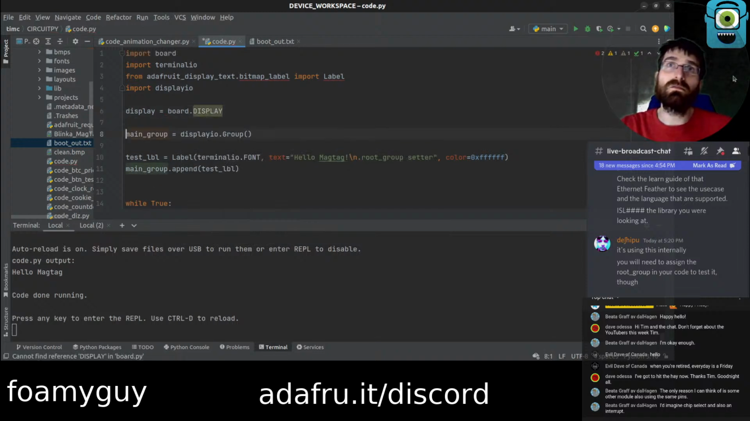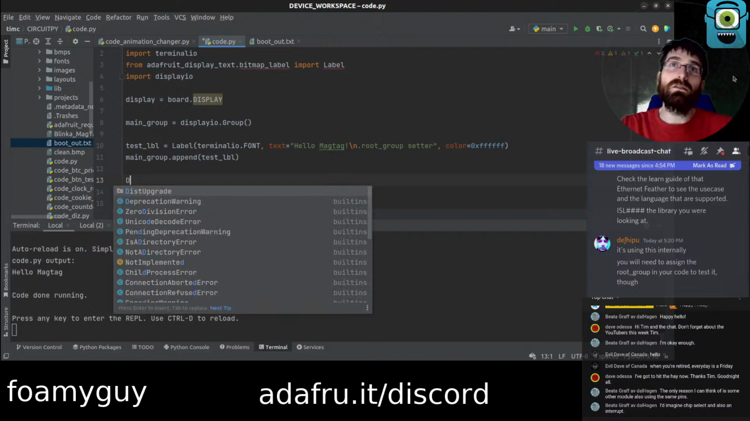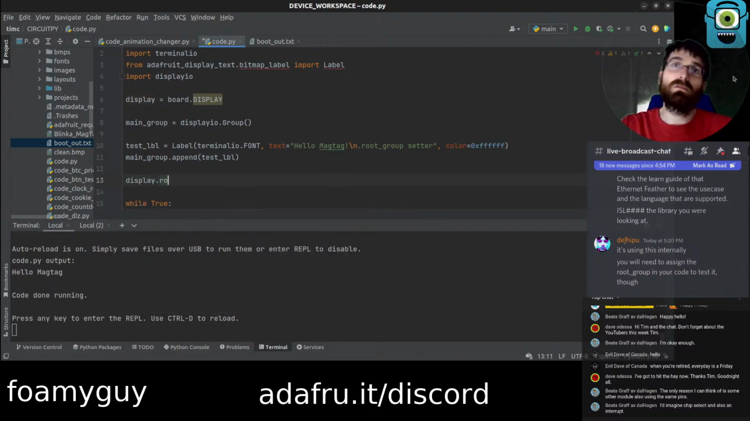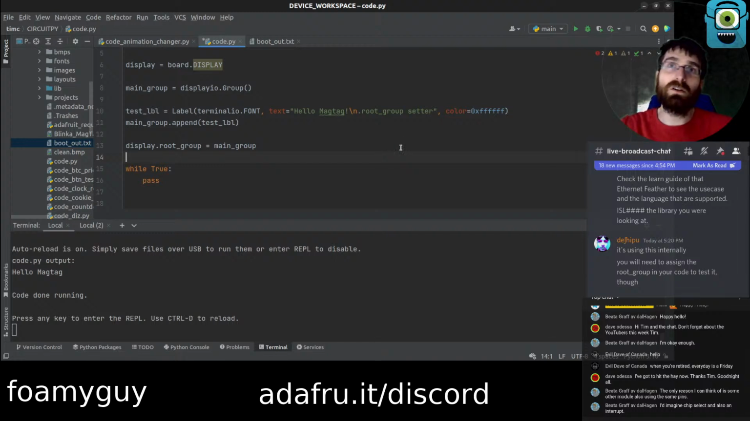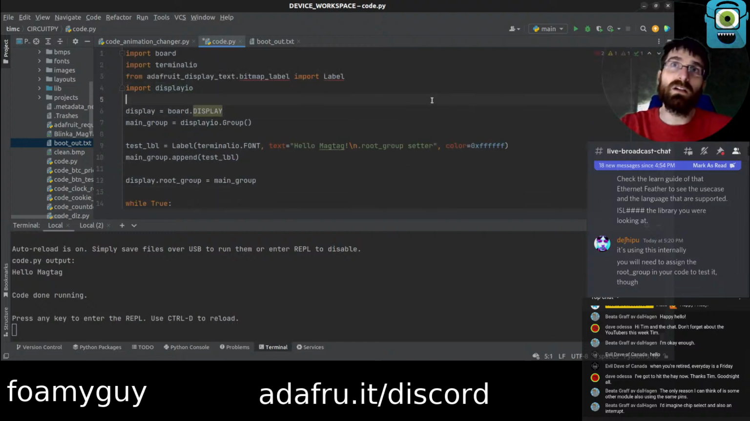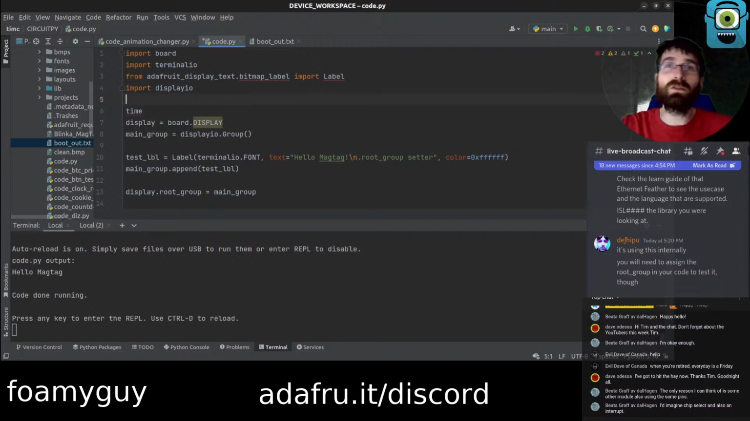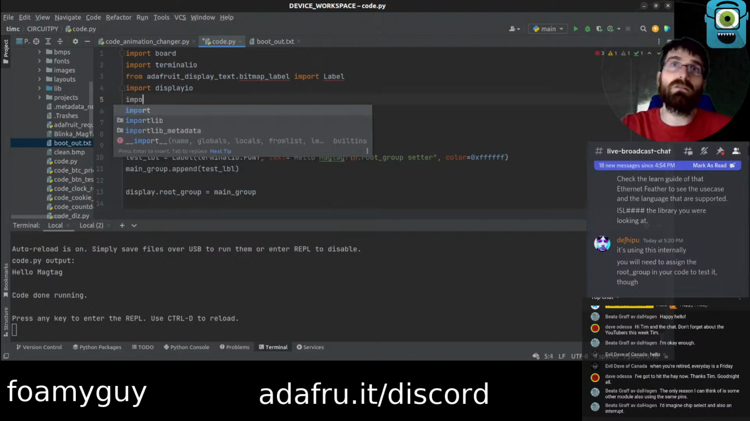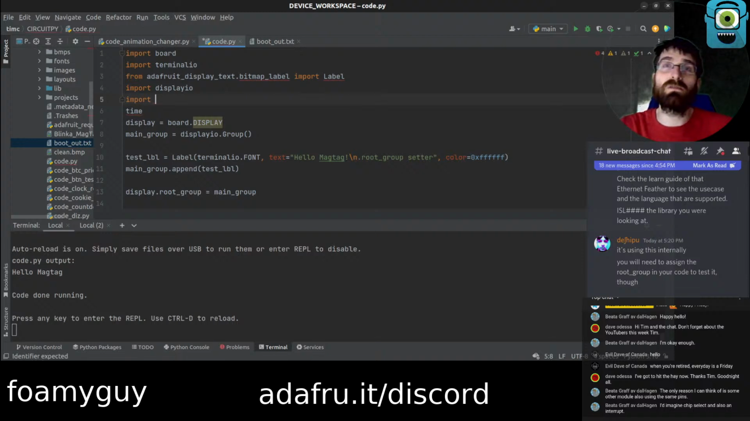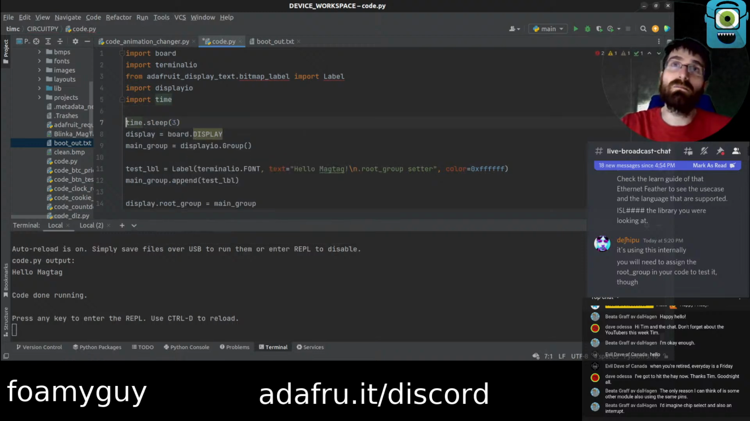Whoop, display. And then go display group equals main group. And then because it's a mag tag, we also have to call refresh. Also, because it's a mag tag, it has a refresh limit of like once every 5 seconds or something. What I like to do, because I find it convenient, is just put a time.sleep at the beginning of the script. That way it will never crash for trying to refresh too fast. I'm just going to go time.sleep like 3 seconds right at the top.